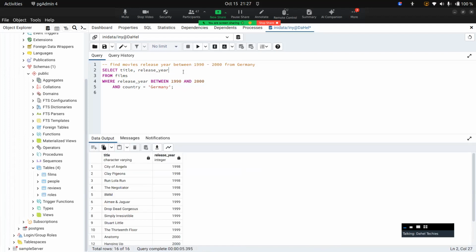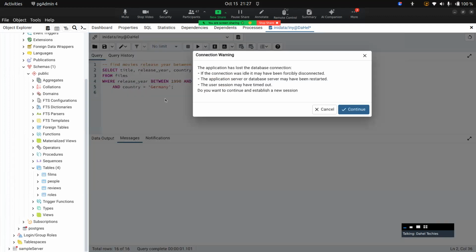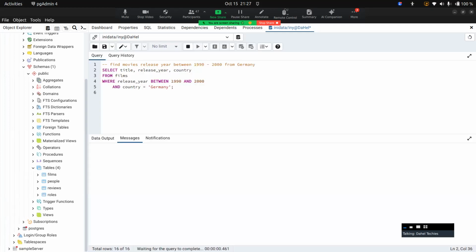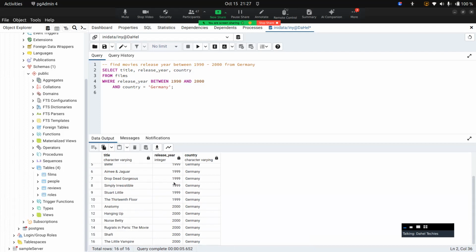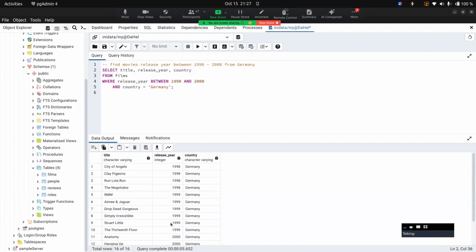Now let's add country. So we'll be sure of the query. The condition that must be satisfied is that a movie should be between this release year and the country should be Germany. So the movie can be 1990 and Germany, 1998 in Germany, and we have just 16 values. Okay, so just from 1998 to 2000. That's fine.